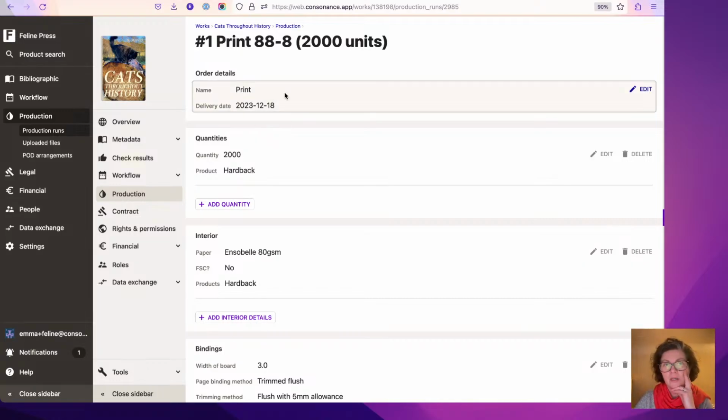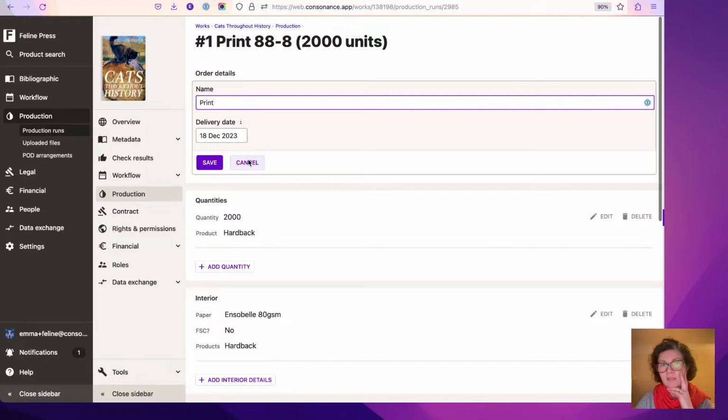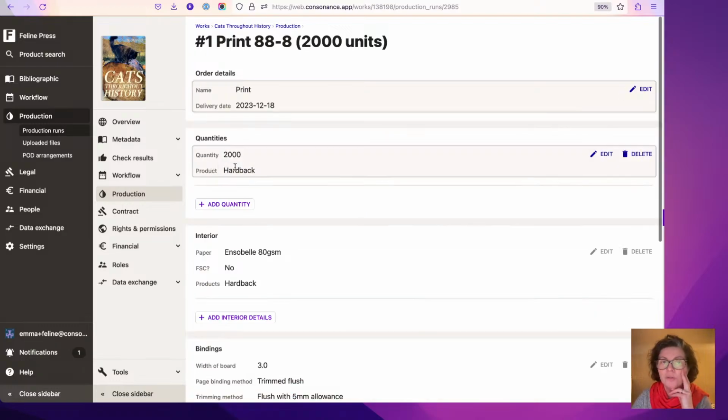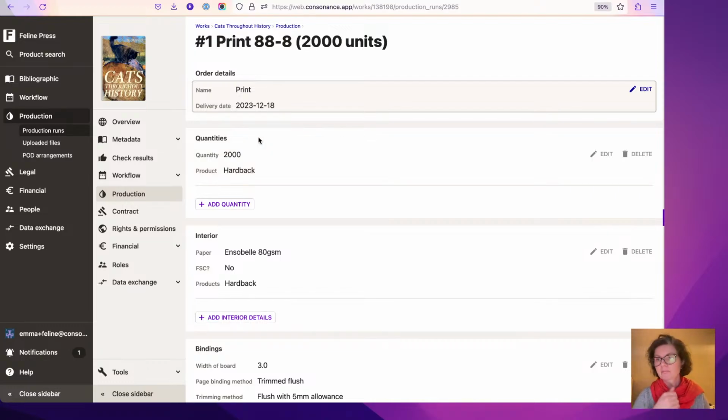At the top, we've got an order name, and we've got a delivery date where it's expected as well. Then we've got multiple different quantities that we can have. These are split out because sometimes you might have a production run that includes both a paperback and a hardback. You know, you print the paper block on one run, you split the binding line, you bind the jacketed version, and you bind the perfect bound version, but it's effectively the same job that goes off to the printer. So it's perfectly possible that you would have a production run here that would have both a hardback and a paperback, for instance. And it's possible as well that you would have multiple quantities.